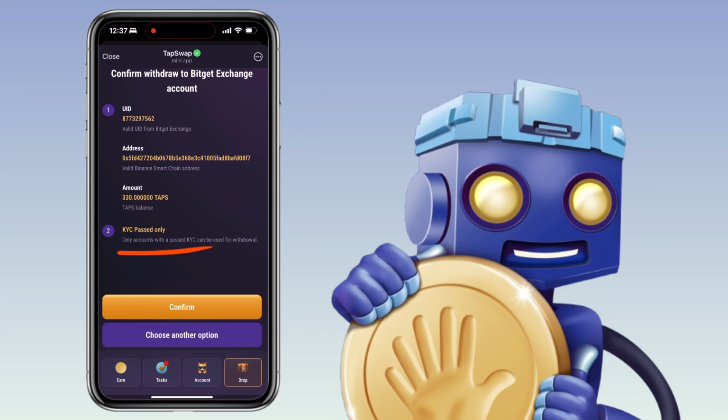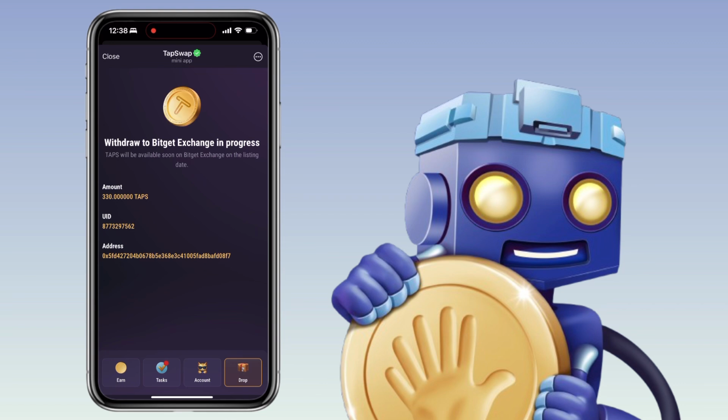Make sure you've completed the KYC verification on BitGet to be able to withdraw. Once everything looks good, tap Confirm. Great, my withdrawal to BitGet is already in progress. The TAPS token will be available on BitGet soon on the listing date. That's how you withdraw your TAPS token on BitGet Exchange.